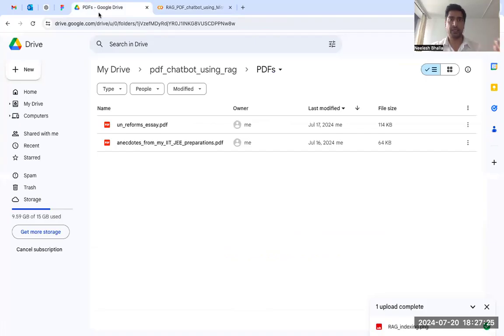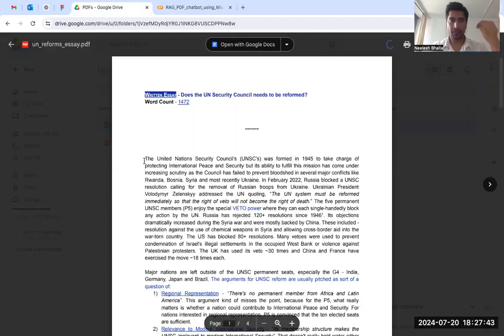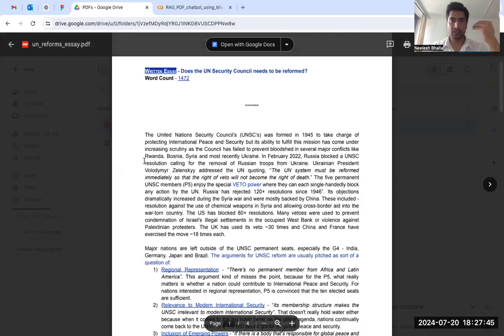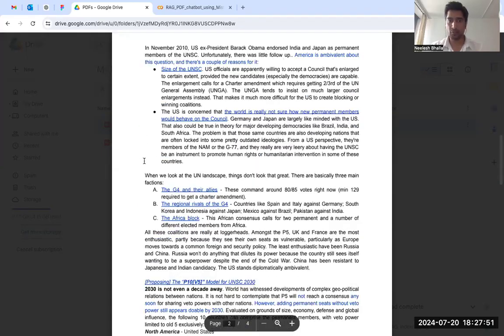So let's say I have these two PDFs which I want to feed to my chatbot, and I start asking questions. And deliberately, I've chosen two PDFs that are not available on the internet. One is a UN reforms essay that is personally written by me. I can show it to you. I discuss the United Nations, the topic of whether the UN Security Council needs to be reformed. And these are absolutely my views.